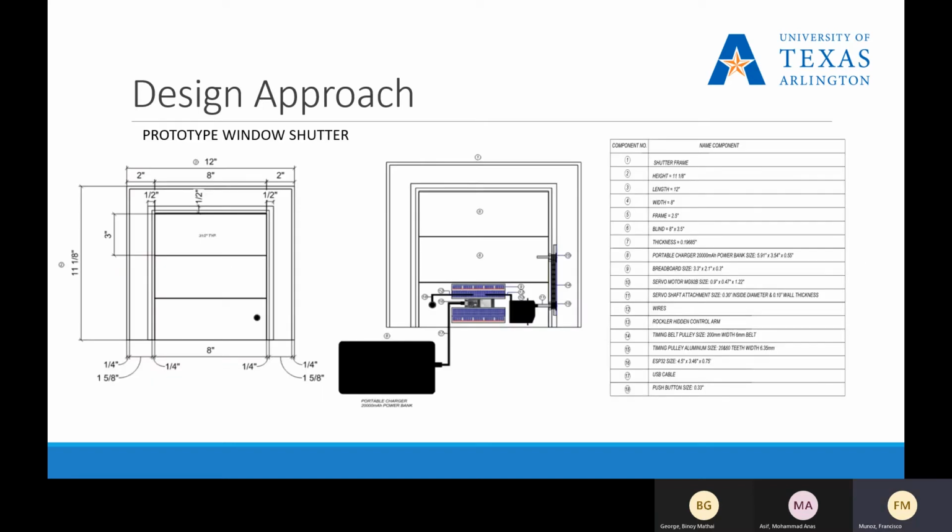The dimensions of the prototype shutter frame given to us were approved by our sponsor. The difference between the prototype and the actual shutter would be the number of louvers and the louver length. Other measurements are the same on both. Here on the right side table, you can see all the components are numbered and named.